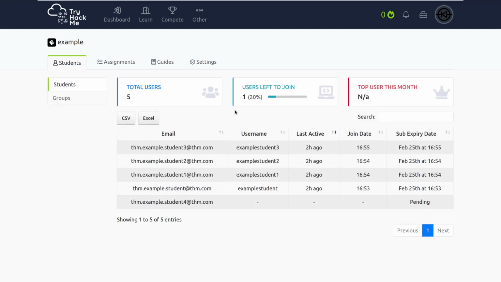What you can now see is an example teaching dashboard. Once students have joined your classroom, you can see their activity by clicking on them. You can put them into groups and then assign these groups of students rooms to complete, monitoring each student's progress as they work their way through the room. Next, let's take a look at assignments.